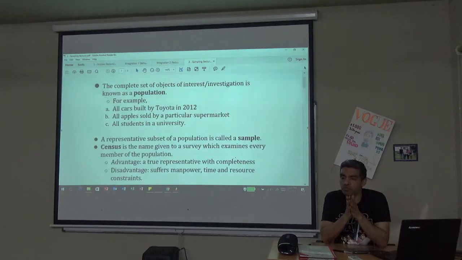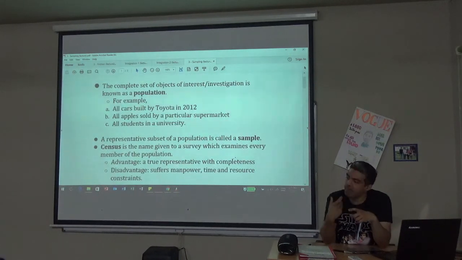So what he needs to do, as a statistician, is follow certain procedures in order to sample and get an unbiased sample, which we call a random sample. He needs to get a random sample.